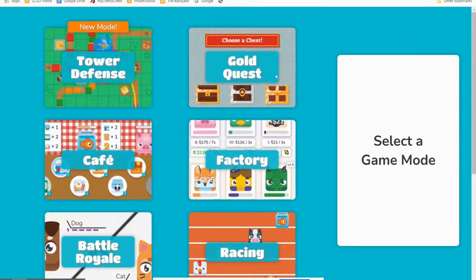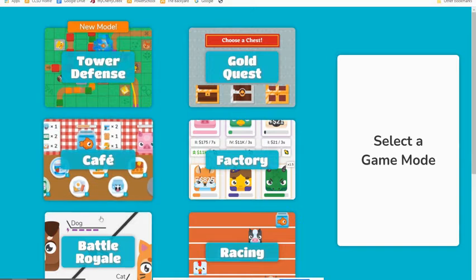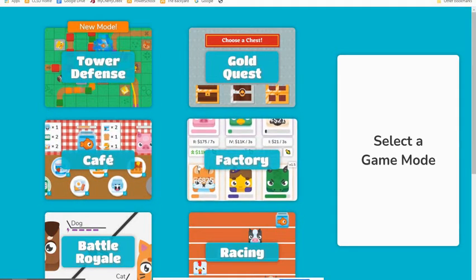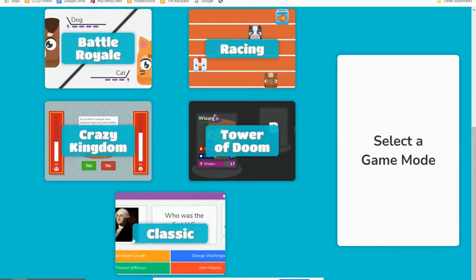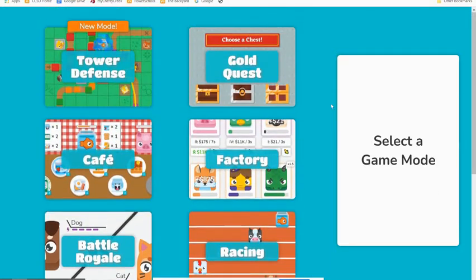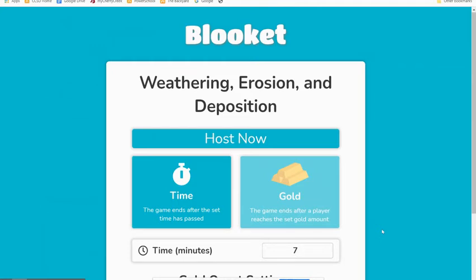And here's where you can select different game modes. I found my students love Gold Quest. They steal gold from each other. They answer questions. It's all kind of like a random chance kind of thing after they answer their questions. They also like Cafe and Factory where they're actually doing stuff with whatever they get right. But there's lots of options. You can even set it up kind of like Kahoot where you just answer the questions and get points. So I play Gold Quest and then you click host game.